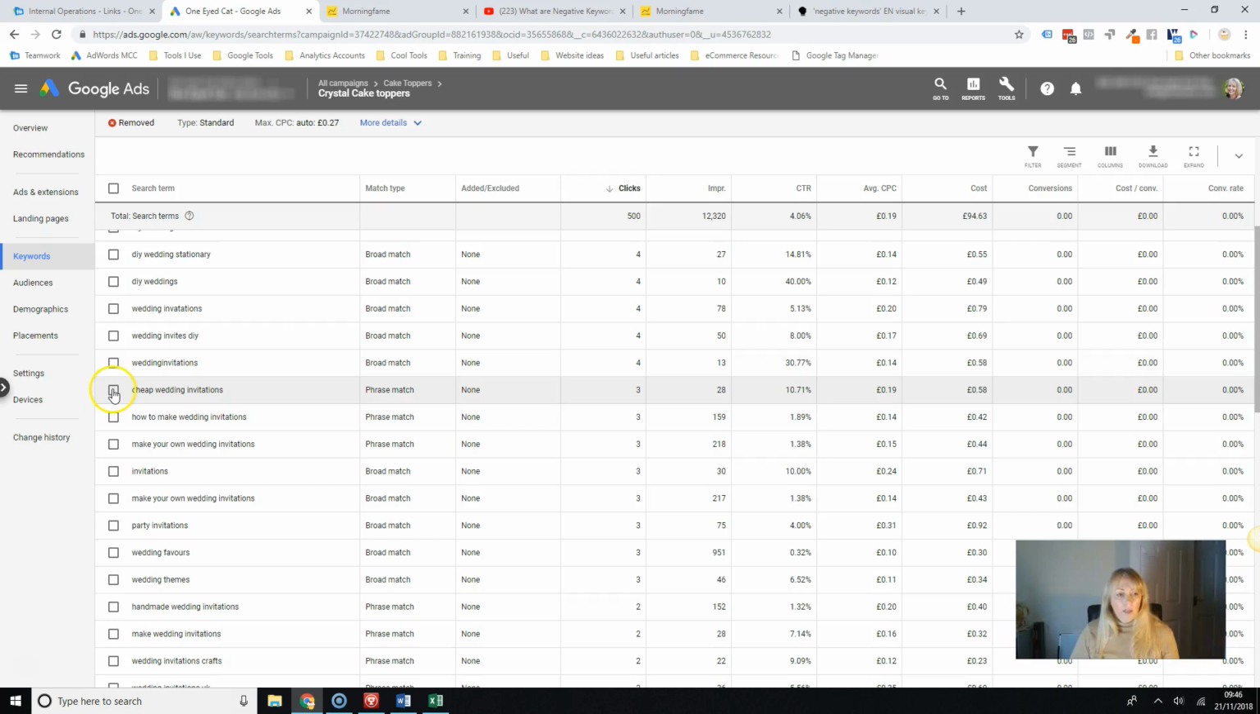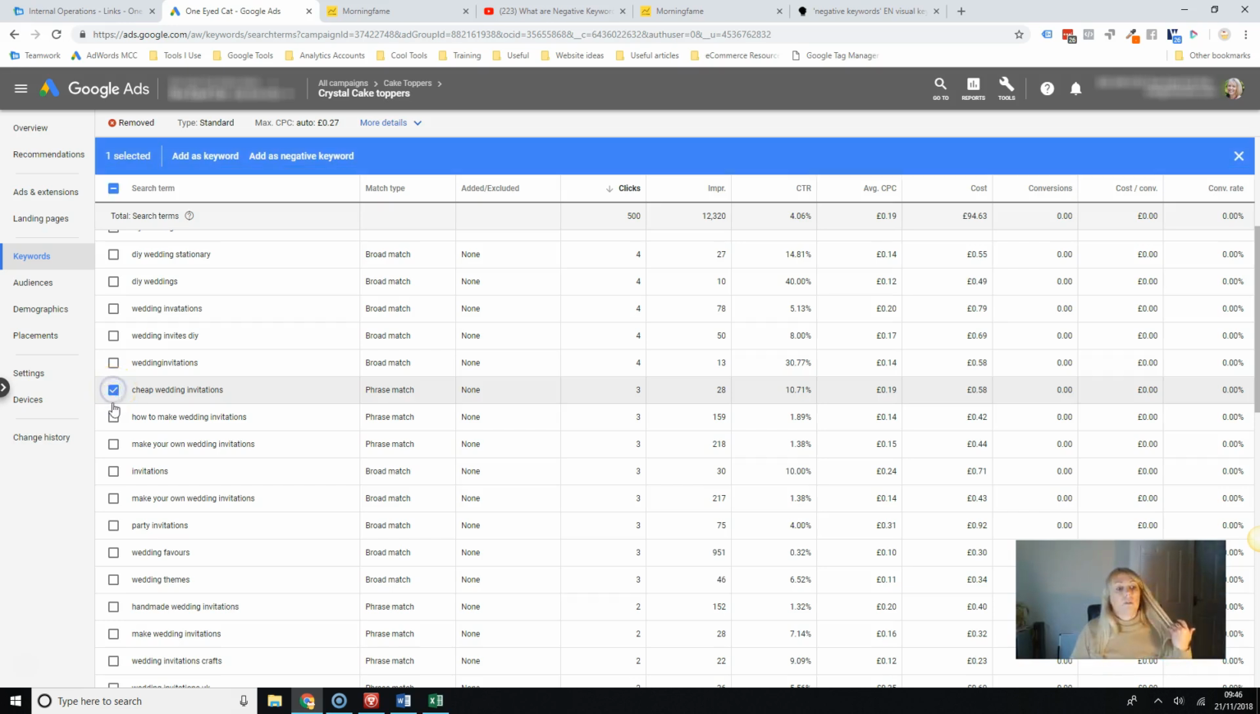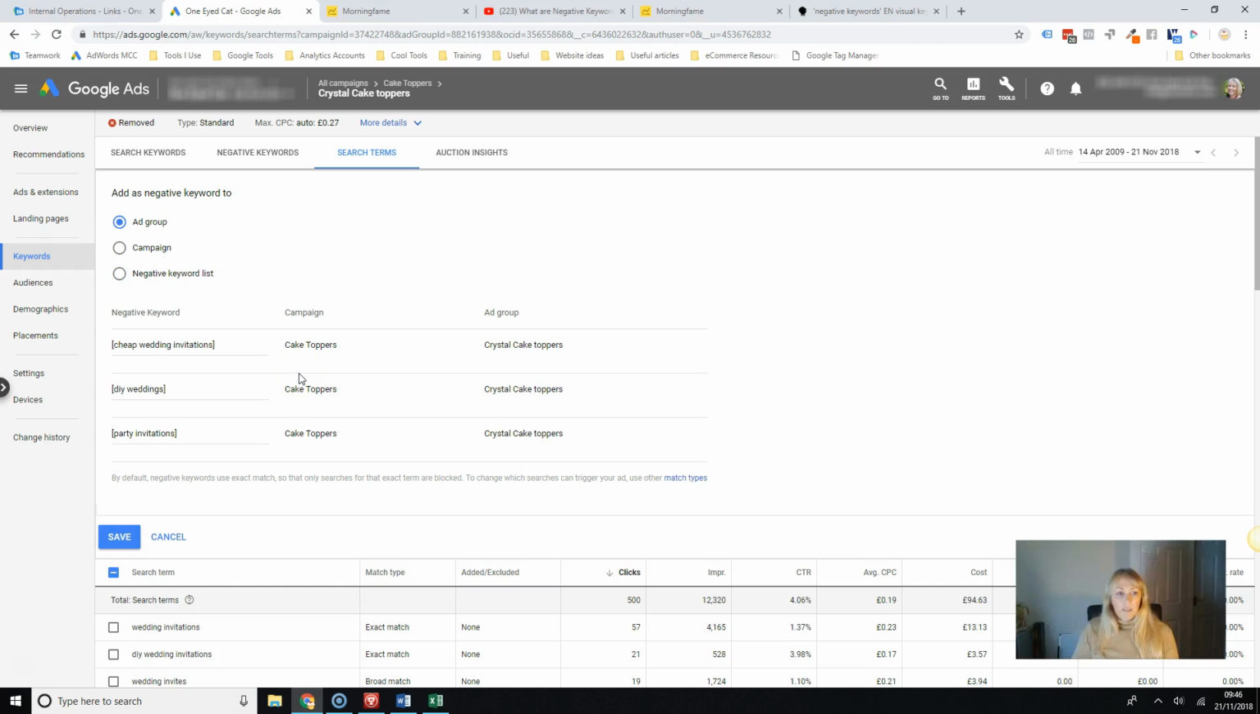Now, the way that you add them, I'm going to show you how to add negative keywords. Let's just add a couple here. You highlight the ones that you don't want, and at the top here you click Add as Negative Keyword. Now here I need to talk a little bit about match types.